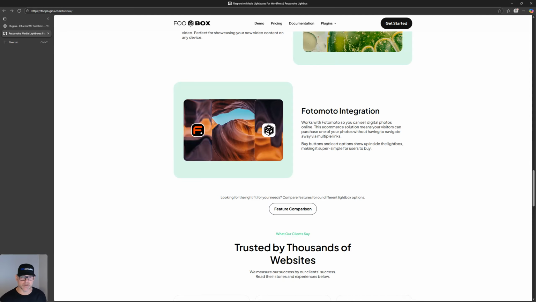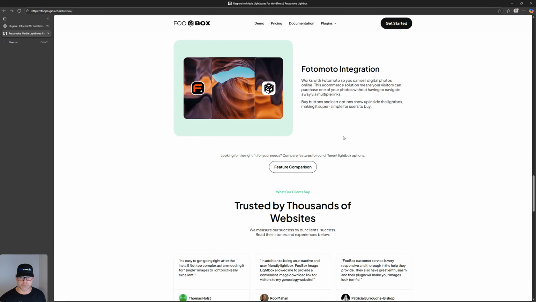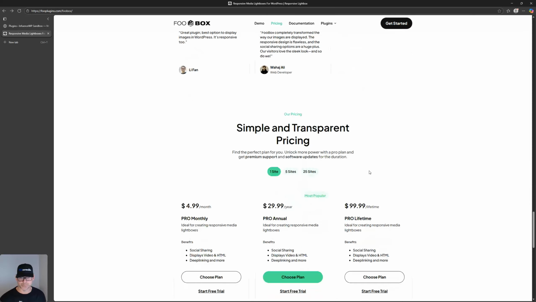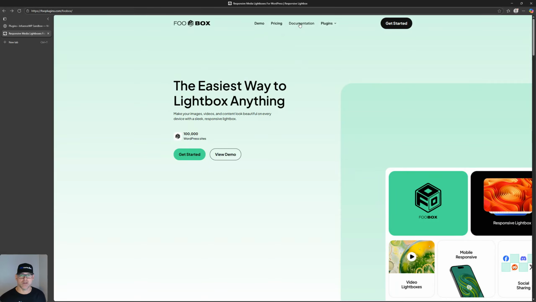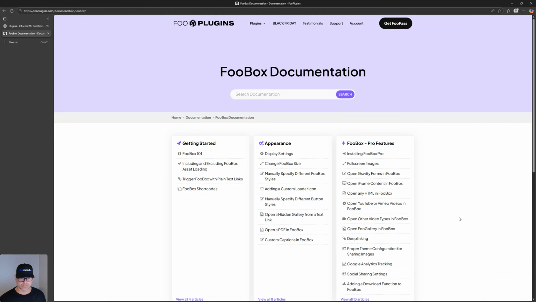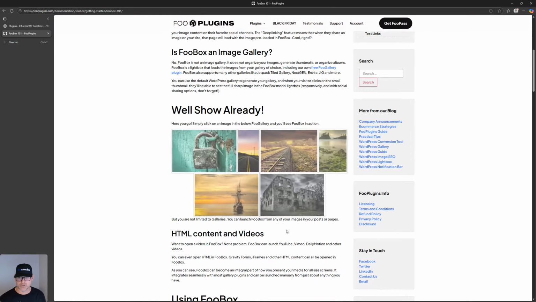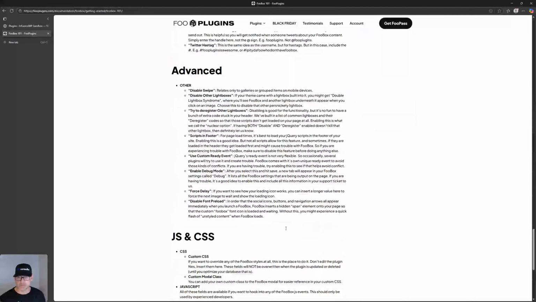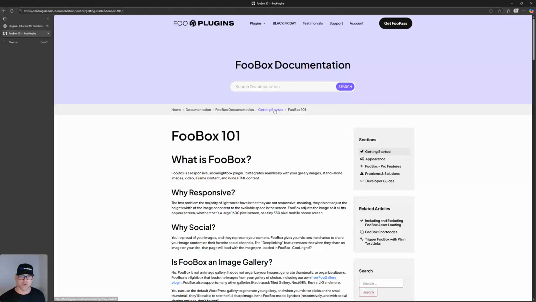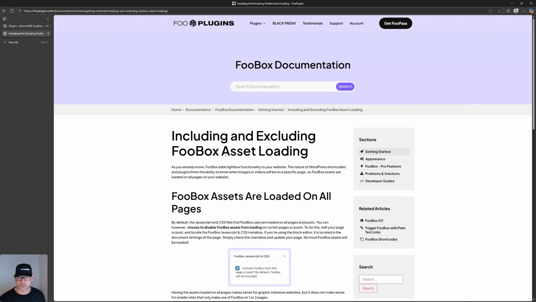Cool. Photo Moto integration. Yeah, so if you sell digital photos online, they have an integration with Photo Moto. All right, so that's the features. Let's go to documentation. Let's just check out some of this documentation. Looks like we have some good screenshots. Let's go back a level and check out some more.